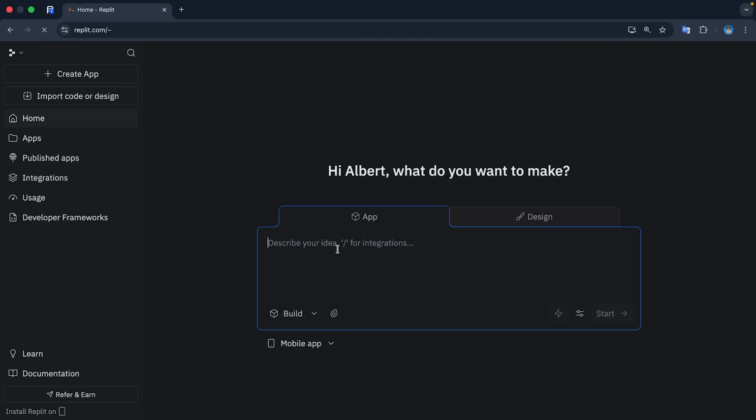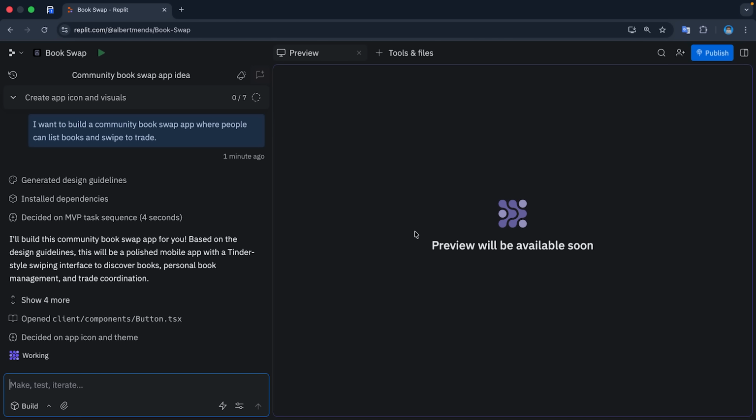You're describing a vision. For this video, I want to build a community book swap app where people can list books and swipe to trade. Watch this. As soon as I hit enter, Replit starts building. It's handling the front end, the back end database, and the logic all at once.